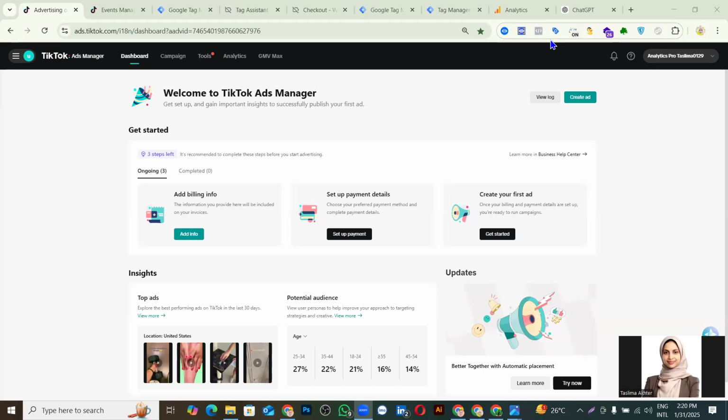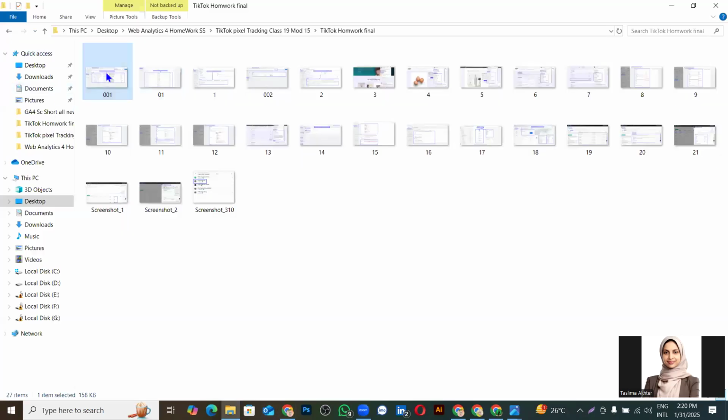Hi, I am Taslima Akhtar, a web analytics and conversion tracking expert. I specialize in TikTok pixel and Conversion API with event deduplication, ensuring accurate tracking and better ad performance. I will show you this.